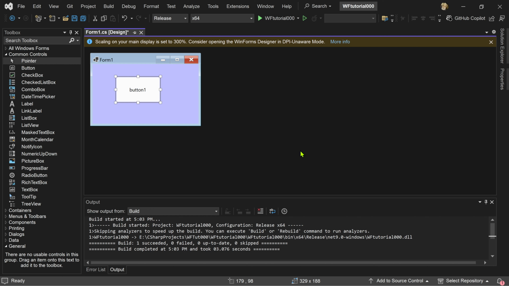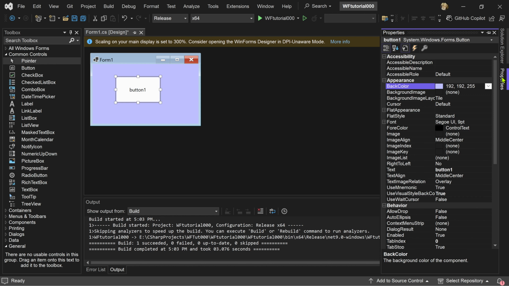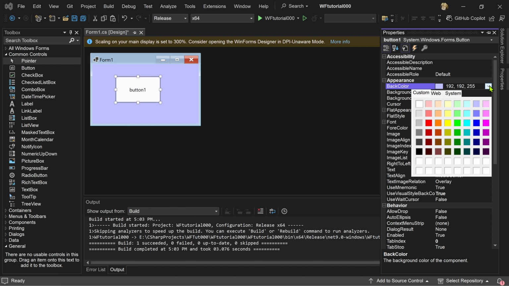Okay, so now we've added a button to the application, and you can see that it's highlighted. If I go over here to the Properties window, I'm getting the properties of the button, and I can change its back color. I'll make it red.